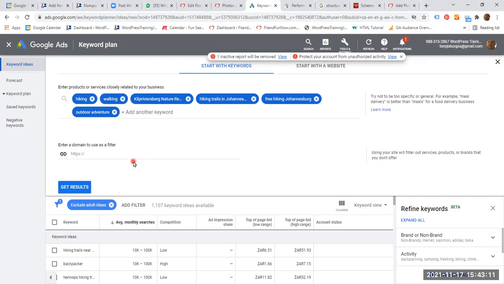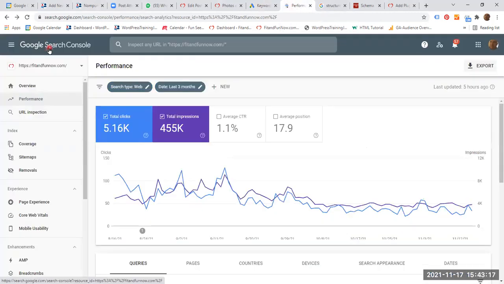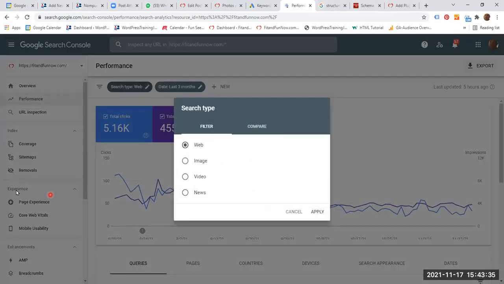Every time I type a blog post or a page, I come here and look up. The other is Google Search Console. You go to the particular website, in this case, fitandfunnow.com, and total clicks and total impressions. I'm not really interested in those. What I'm interested in is search type, web, date, last 3 months. Okay, here you could also have images. Let me again move the zoom. So you can choose web, image, video, or news. Web, I'm quite happy about that.